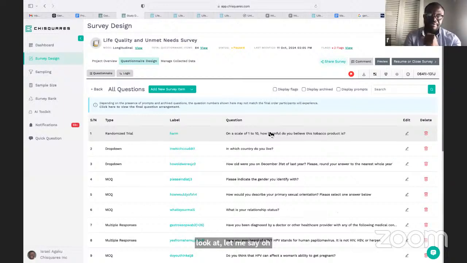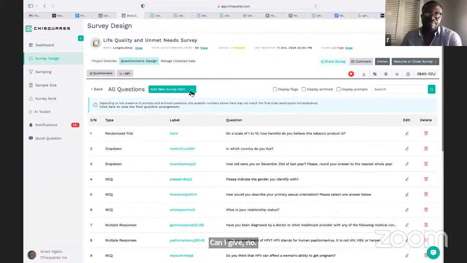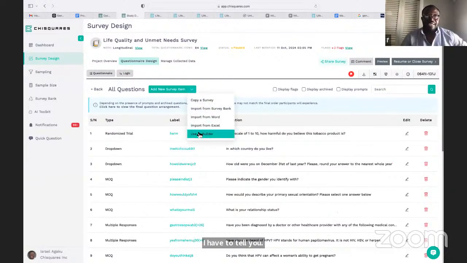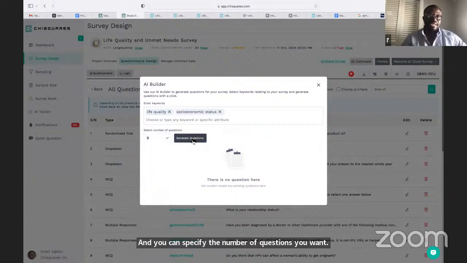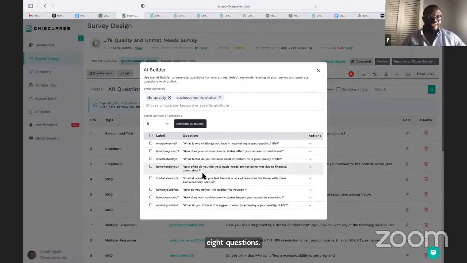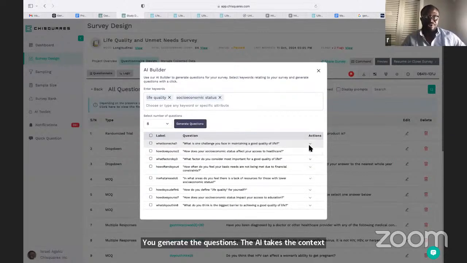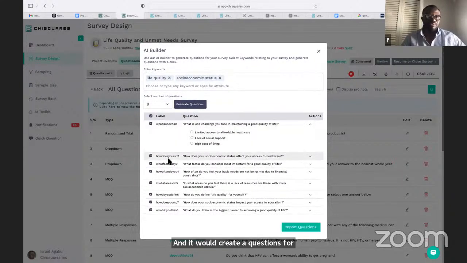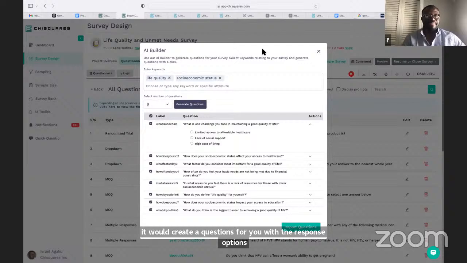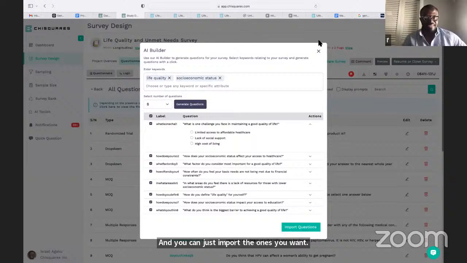I understand what you're saying. So if you want to, you can use the AI builder, and you can specify the number of questions you want. Let's say I want 8 questions. You generate the questions. The AI takes the context and creates the questions for you with the response options, and you can just import the ones you want into your questionnaire. I assume that's what you're asking. Yes. Thank you, Prof.